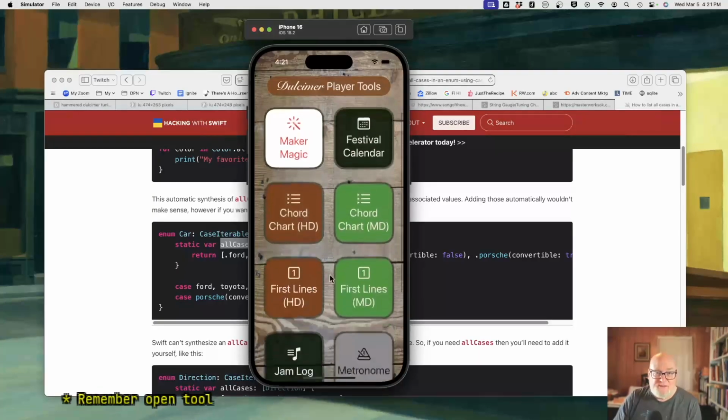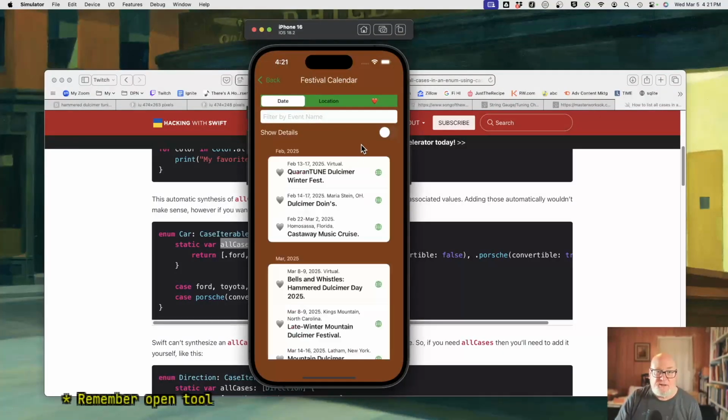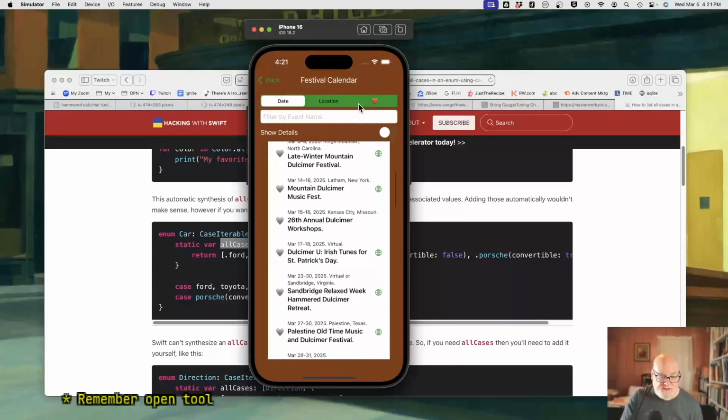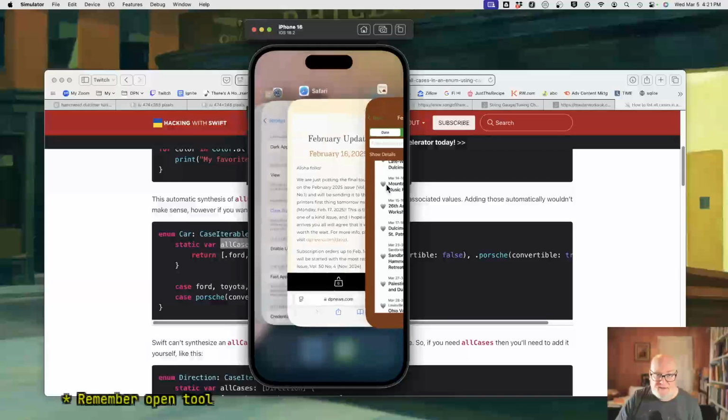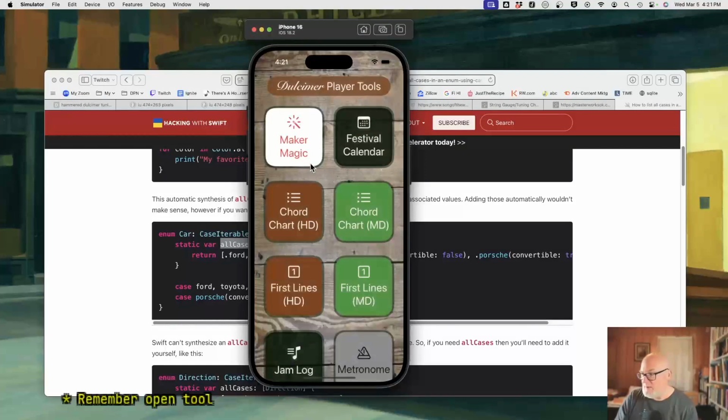But the first thing I want to do is this thing of remember open tool. If I come in here, here's the festival calendar, and I'm going to quit and restart, and I'm back at the front page.